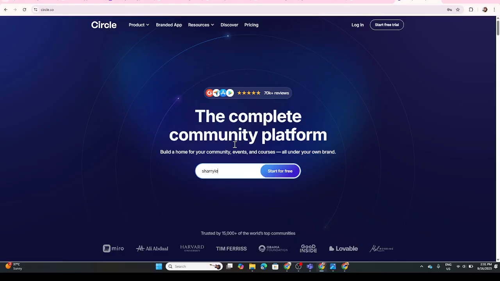Simply open your favorite web browser and type in the URL or search for Circle.so. Once the page is loaded, look for the option that says Start Free Trial. This trial will allow you to explore the platform and get a feel for what it has to offer before you commit. Remember, trials are a fantastic way to ensure that a service meets your needs without any risk.